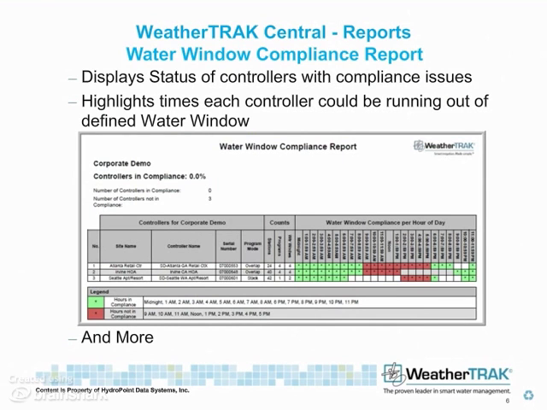The Water Window Compliance Report takes a different angle and shows us a controller-by-controller breakdown and gives us a highlighted report telling us when our individual controllers might be in violation.